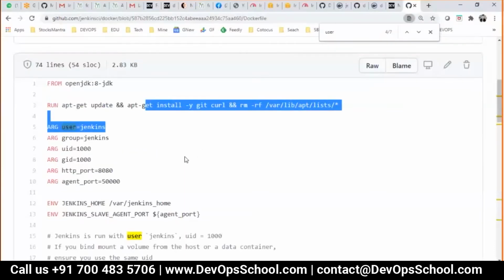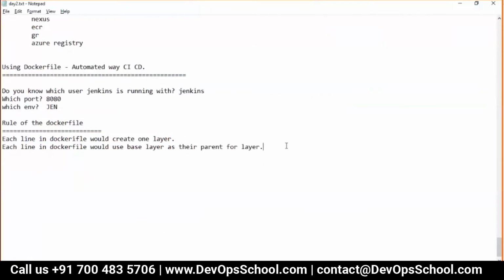Okay, no problem. Let me do that. So I am writing a Dockerfile. Let's do that. So here, what Dockerfile? FROM what? Ubuntu.